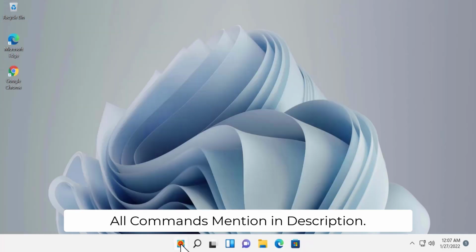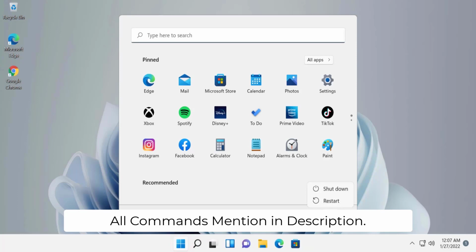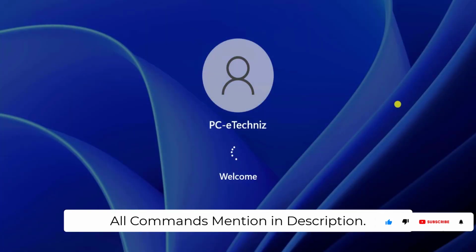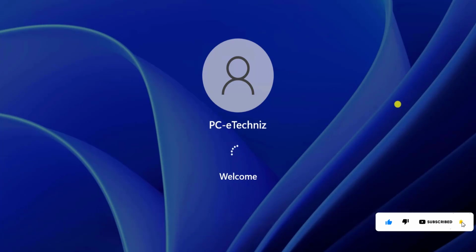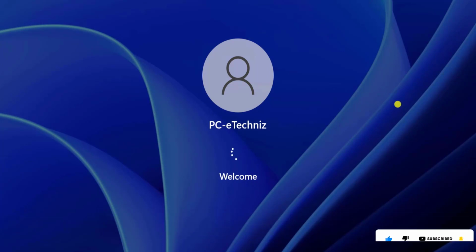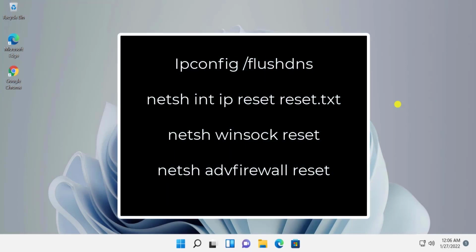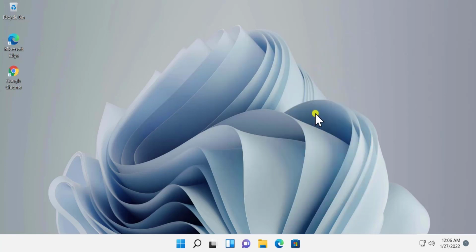Afterward, simply click on the start icon, click on the power icon and restart your PC. Alright, now my PC is coming back. So what we have done so far, we have reset a lot of options in it. So these are the commands and the method you can use to reset the network settings on Windows 11.